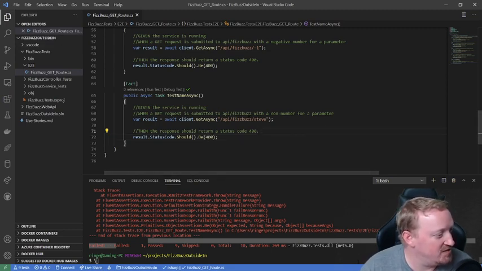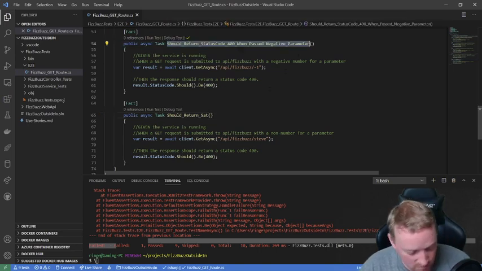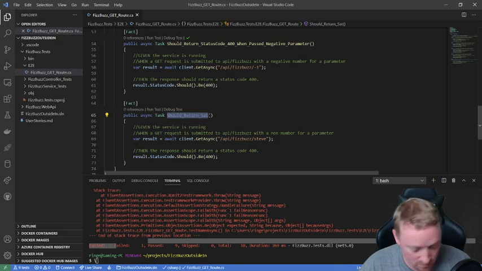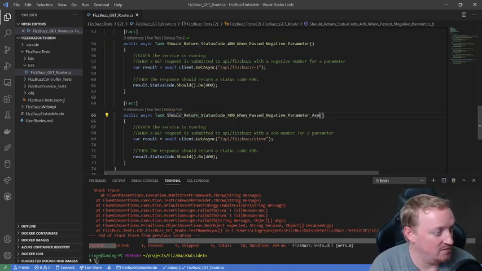So since this is passing, I just need to refactor now. I'm going to go ahead and say should return status code. Here, I'll just copy all this. And actually, I forgot the async. I do that from time to time. Return status code when passed non-number.